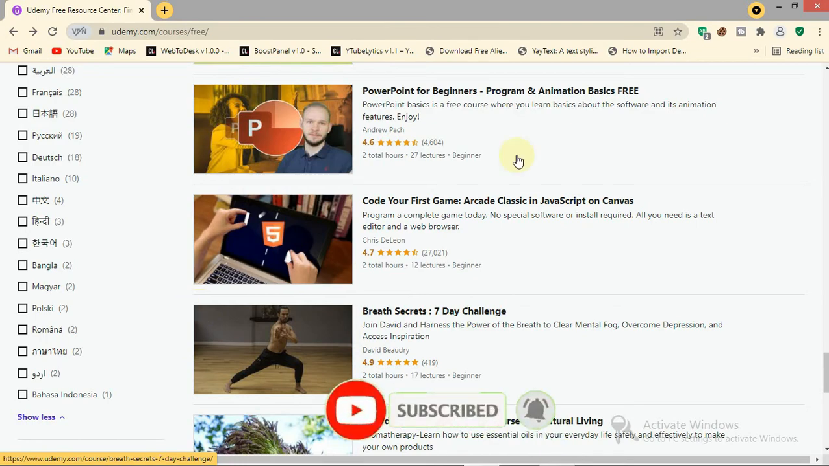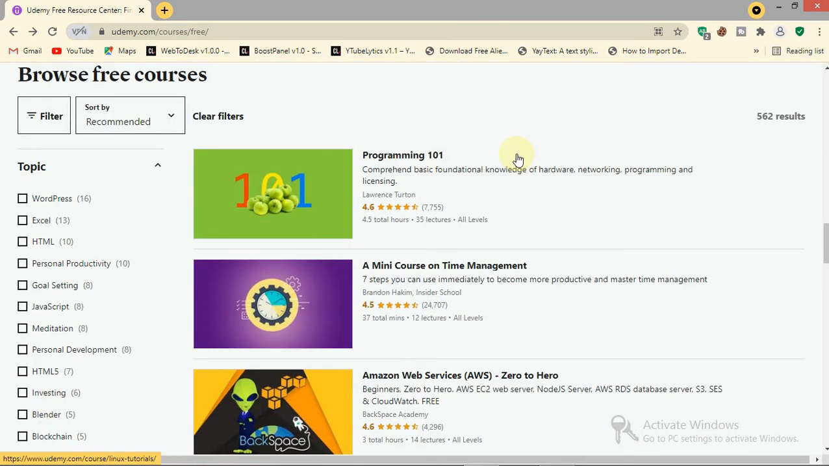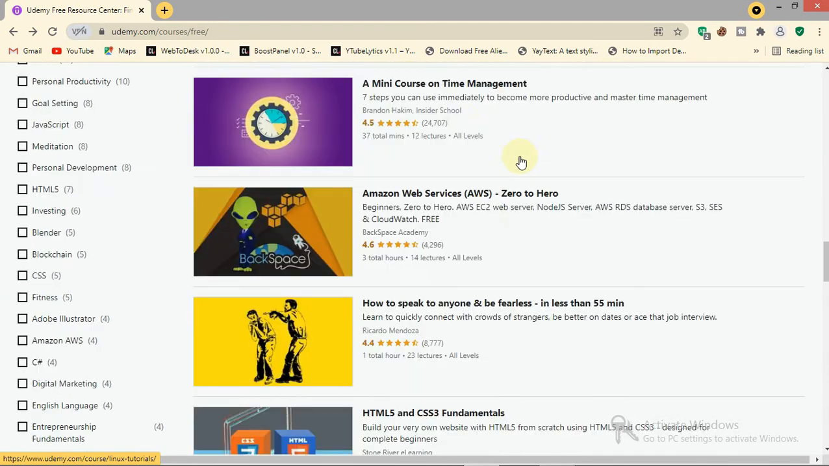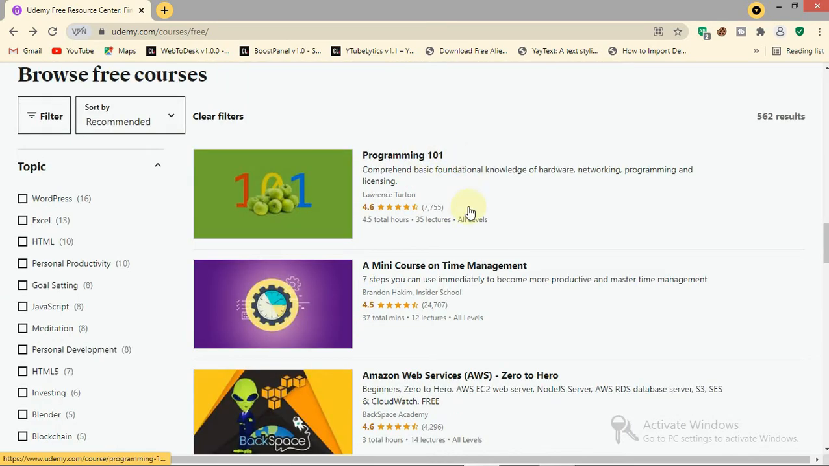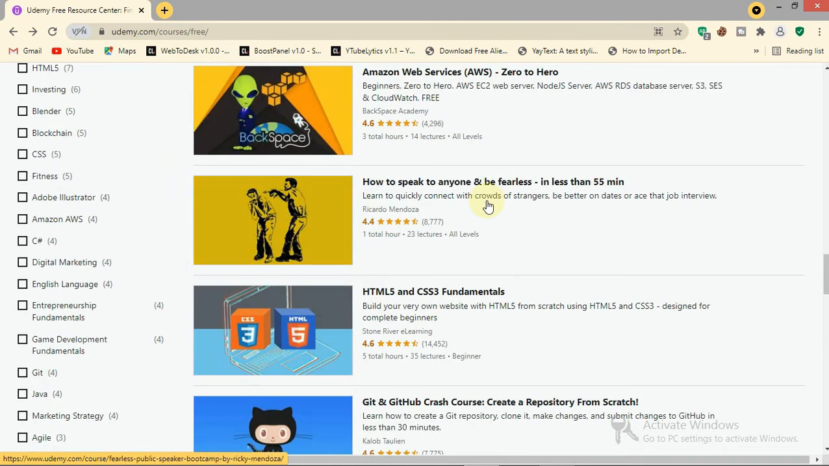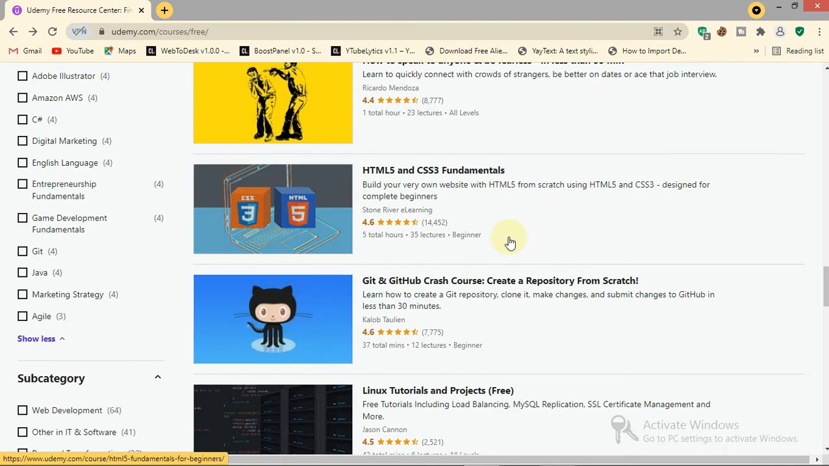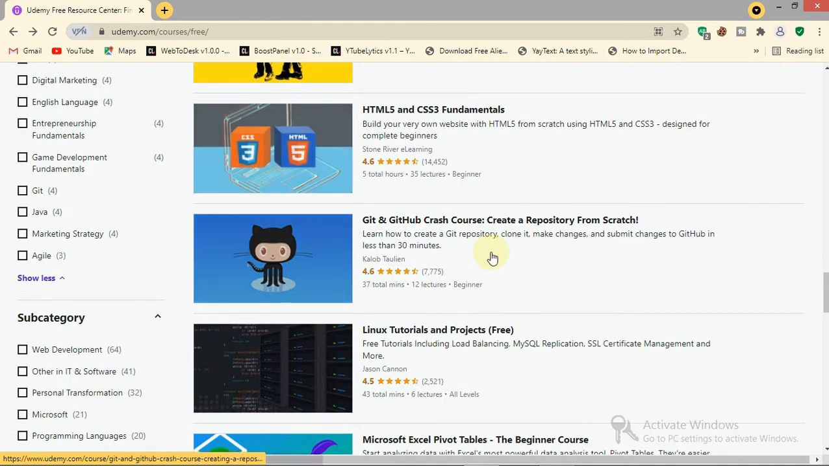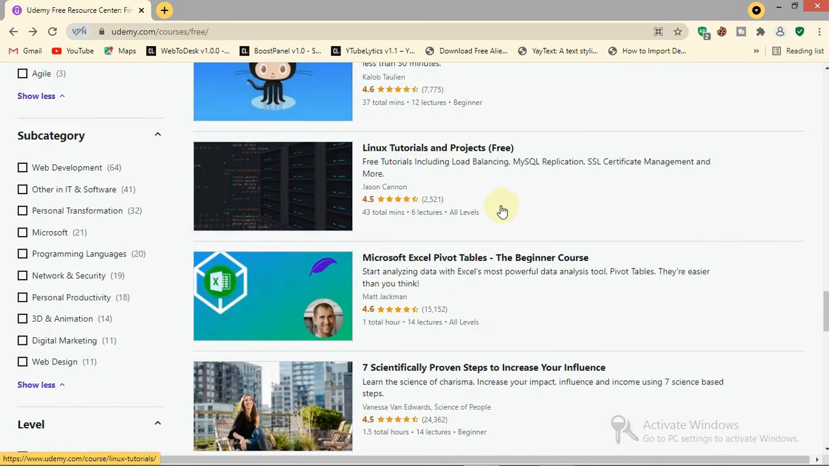So now these are the courses area. These are the courses: programming 101, a mini course on time management, Amazon Web Service, how to speak to anyone and be fearless, HTML5 and CSS3. Those interested in web design can get this course. Git and GitHub crash course. So these are Linux tutorials. Those who are interested in Linux and also ethical hacking can get this.